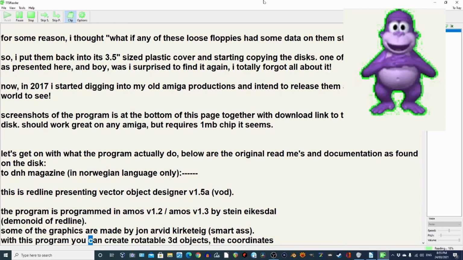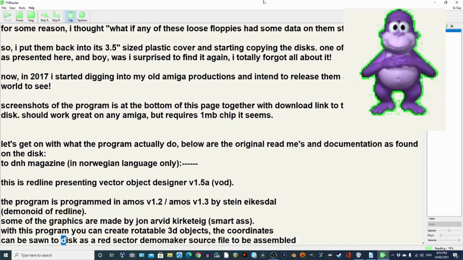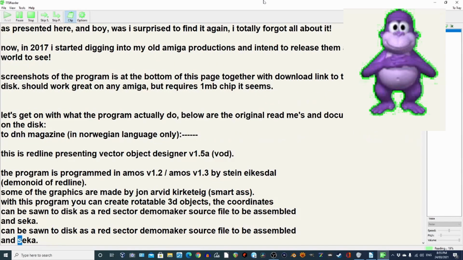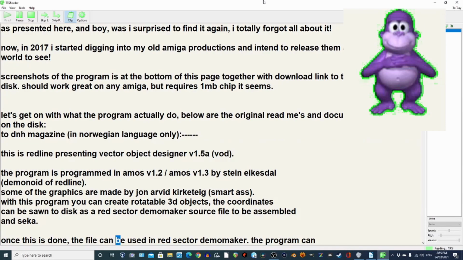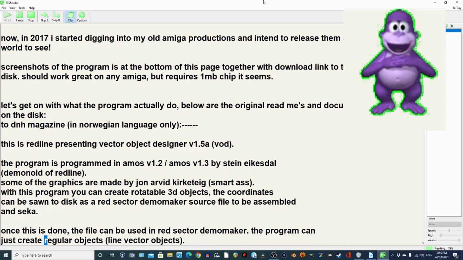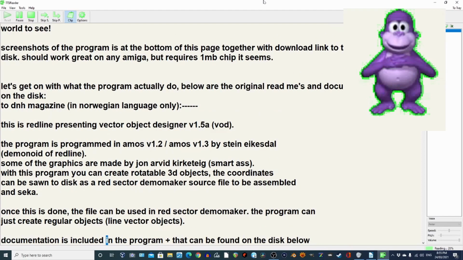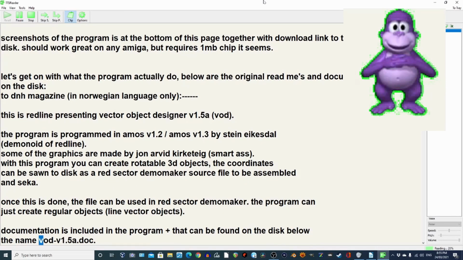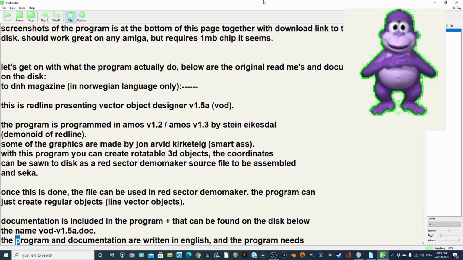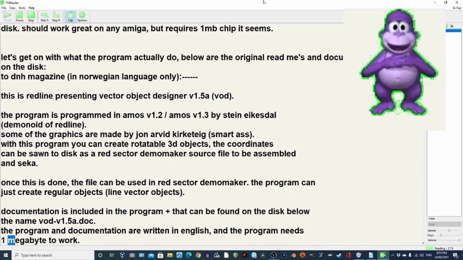With this program you can create rotatable 3D objects. The coordinates can be saved to disk as a Red Sector DemoMaker source file to be assembled in SEKA. Once this is done, the file can be used in Red Sector DemoMaker. The program can just create regular objects, line vector objects. Documentation is included in the program plus can be found on the disk under the name VOD v1.5a doc. The program and documentation are written in English, and the program needs 1 MB to work.